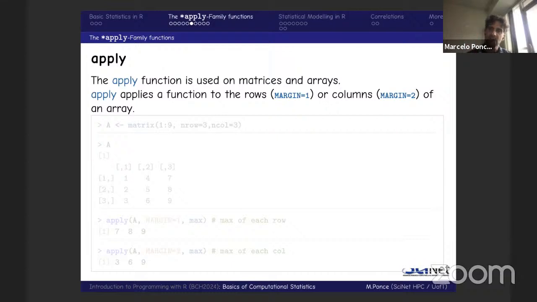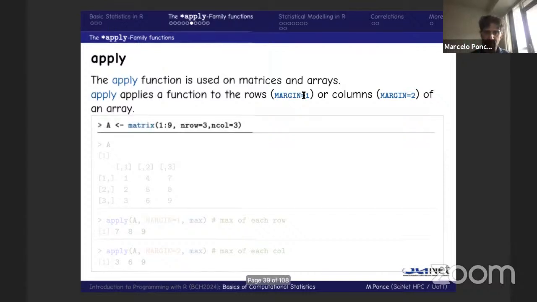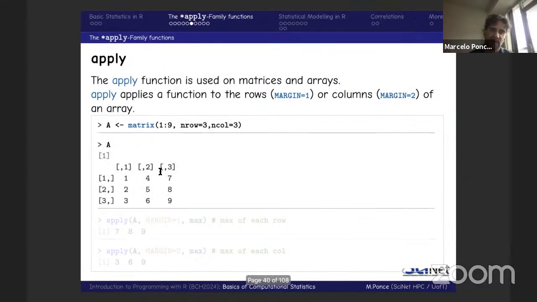We are still using the object that we want to apply the function to, and the function, but in addition to that, we are going to add one argument, which is margin. Margin equal 1 means that we can apply the function per rows, or margin equal 2, we can apply the function per columns. So let's create a matrix here. In this case, numbers 1 to 9 with 3 rows and 3 columns. So it's a 3 by 3 matrix. It looks like this: 1, 2, 3, 4, 5, 6, 7, 8, 9.